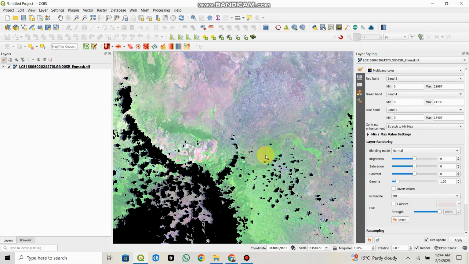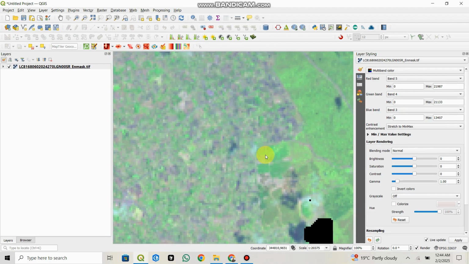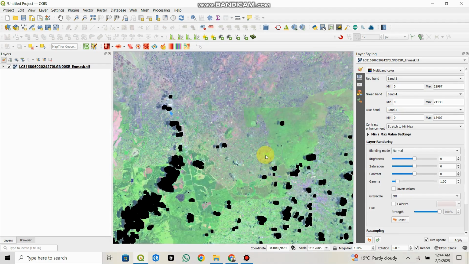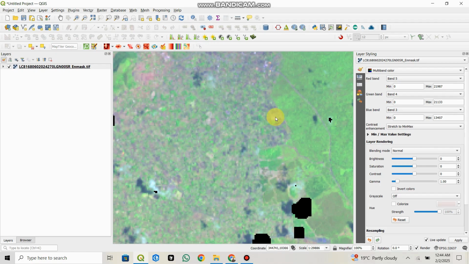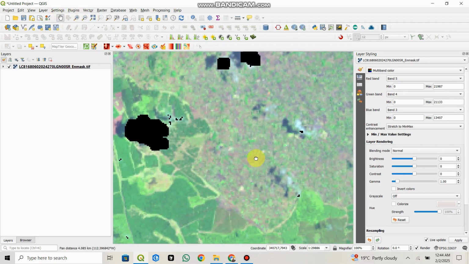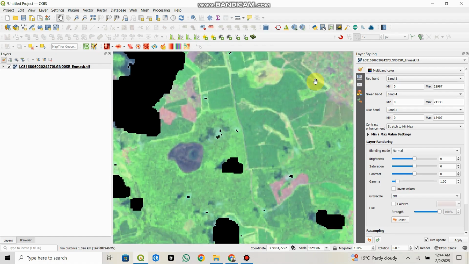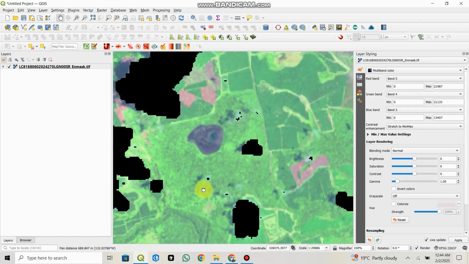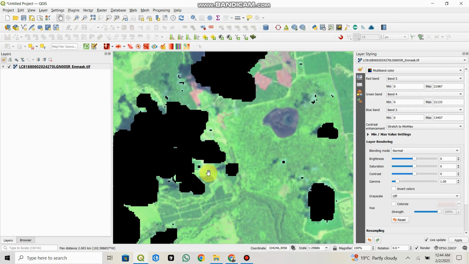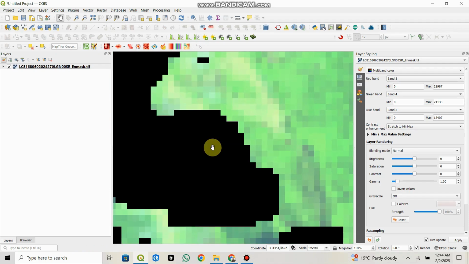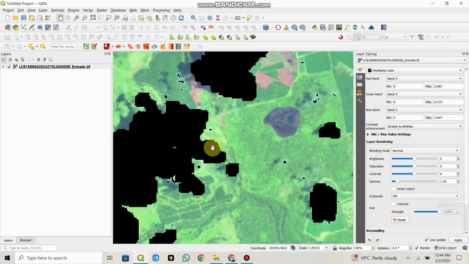I can see vegetation around this area, and you can play around with the bands to see how they come out. But you can see here I have a very clear image, and areas that had clouds, I have no data there anymore, so they have been masked out. I have no data in those areas.